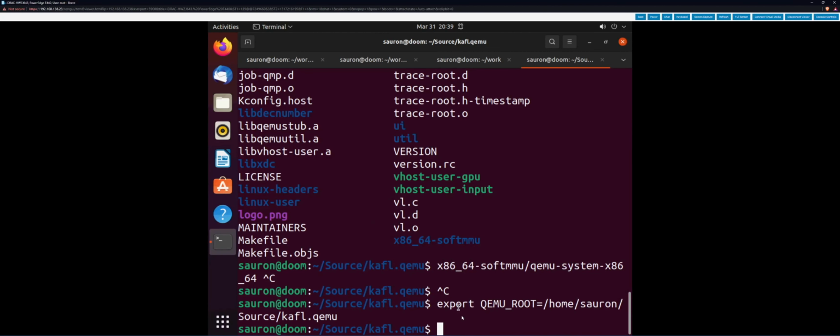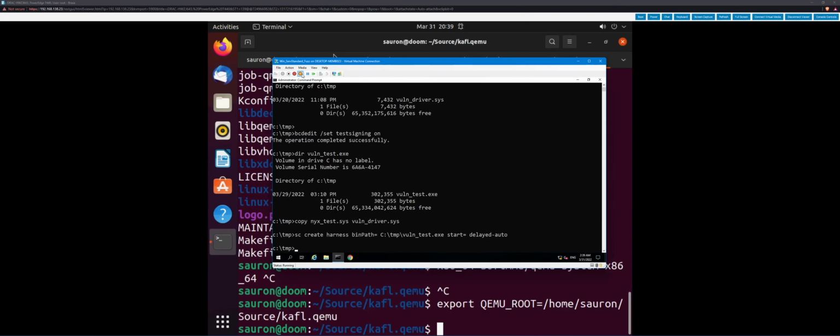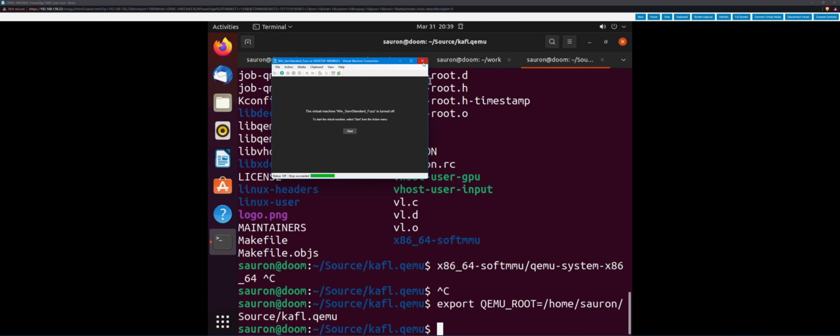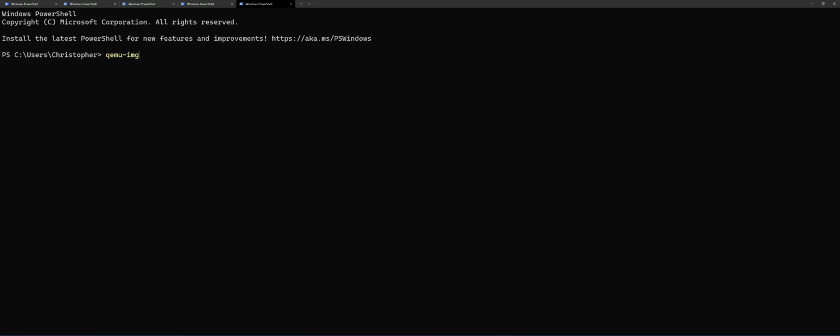So at this point, we have our QEMU. We have our guest set up to auto start. In this case, I can shut down the guest, and you want to convert the guest into a QEMU image. So to do that, you just do qemu-img. You should have that on disk somewhere. I've got that on D drive.